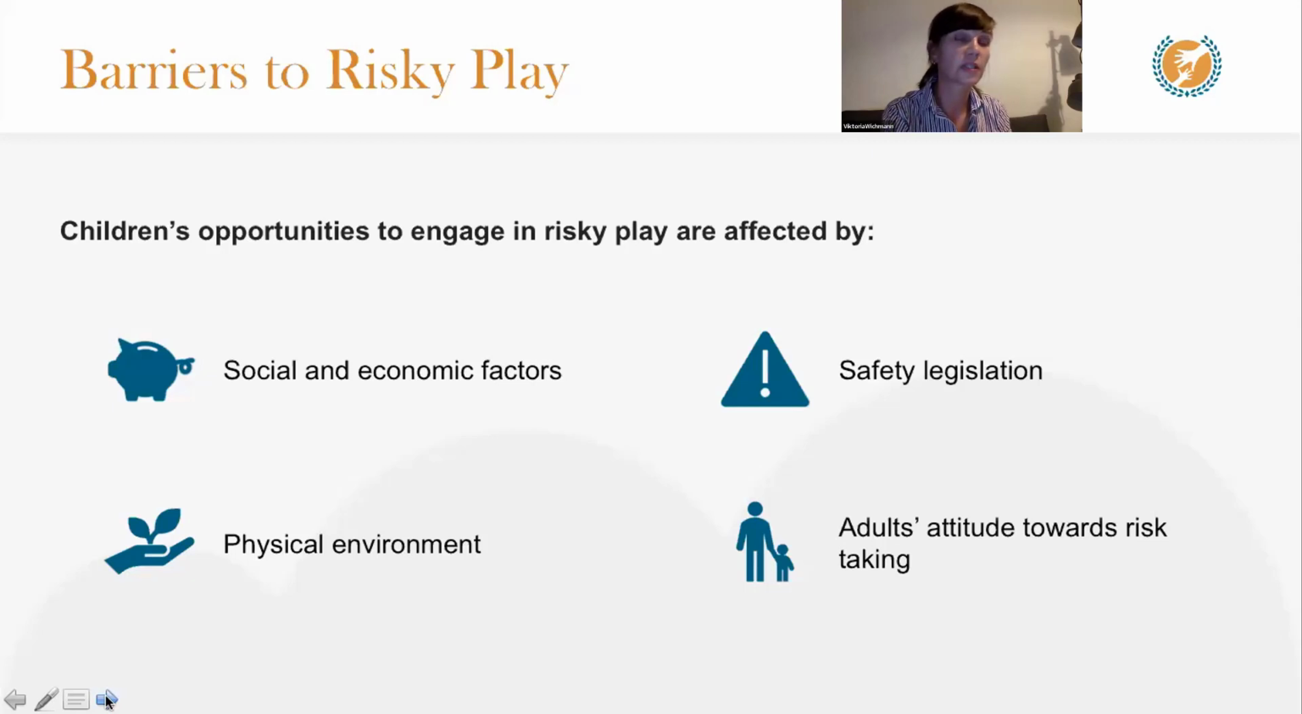We're trying to promote risky play in environments that are meant to support risky play, but not those environments that promote hazardous attitudes towards children's play. So, environments that are not safe in general.